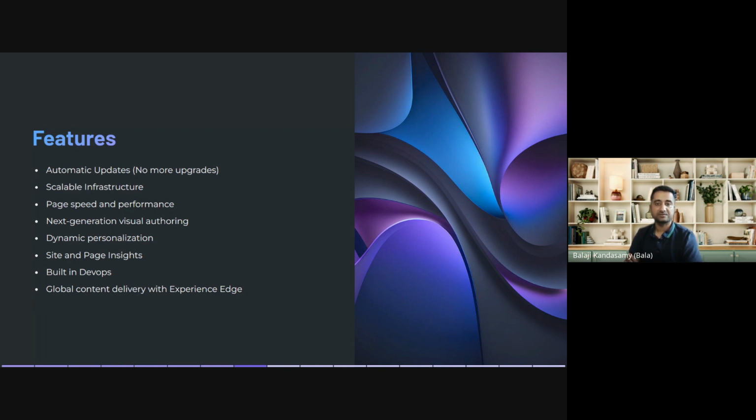Site and page insights: it also comes with the analytics part of it. For every page, how many visits, where did they drop off, how long the person stayed, and what is the path. Basic page-level insights and site-level insights are available out of the box. The only catch is it's going to hold only 30 days of data. If you need more, then you can opt in and get Personalize and CDP that you can plug into the existing platform. So that's another thing we'll talk through.